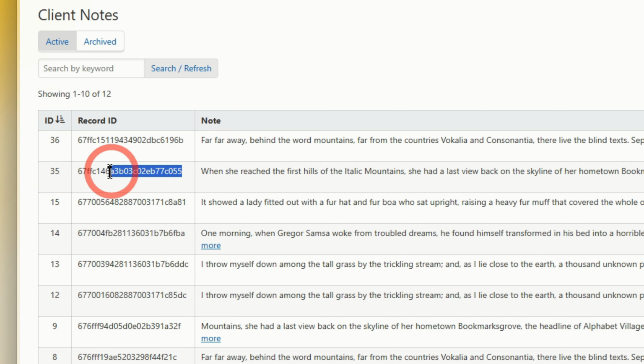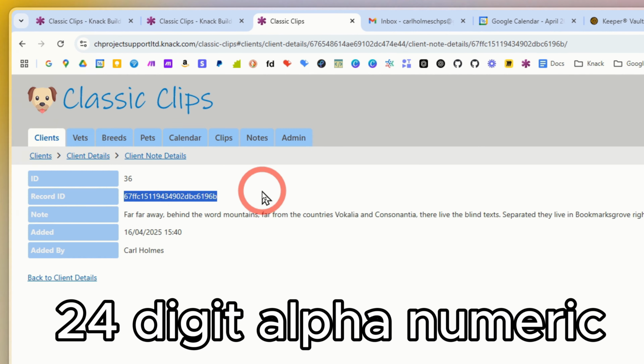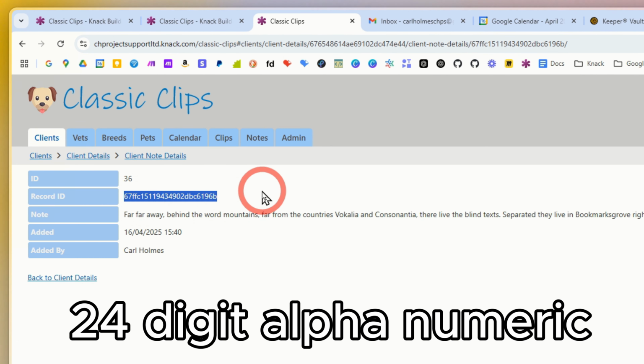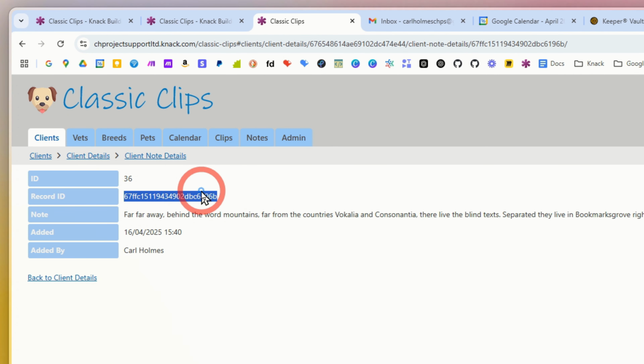Now, this isn't something that Knack does natively, but I just wanted to pull it through here because how Flows works, like many other software solutions, is it uses the record ID. Now, in case you're not aware, and if you are, I apologize, but many new people don't understand how the record IDs work. So if I was to go in to view the details of this particular note, I pulled the record ID through here, and it's a 24-digit alphanumeric number. And this particular one ends in 196B.